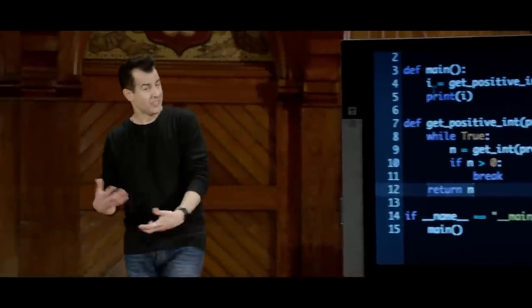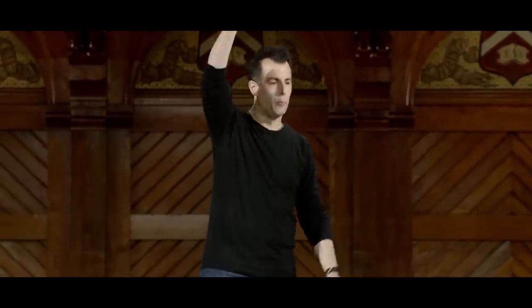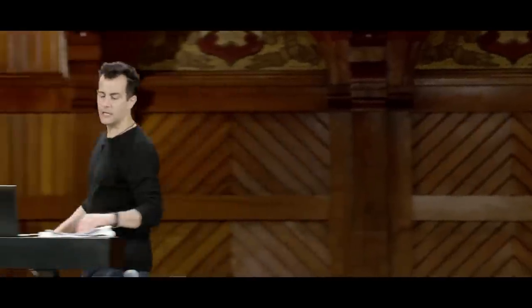So in some sense, it's a little sloppy that you're allowed to do this. But on the other hand, it's very convenient because you don't have to deal with things like declaring the variable up here just to use it down here. So it's one less thing to think about.